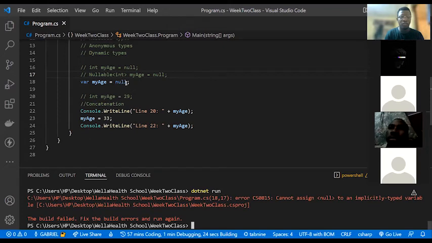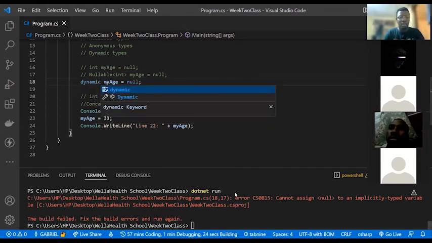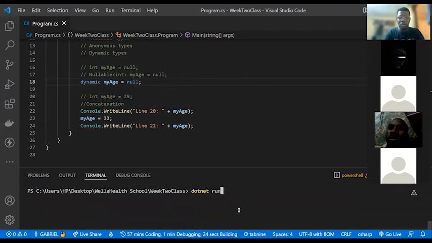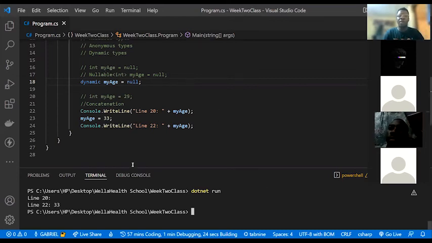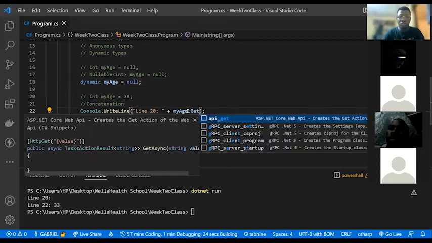Let's see. Would it work with dynamic? If it doesn't work with var, it's probably not going to work with dynamic. Well, it did work with dynamic. It didn't work with var, but it worked with dynamic. So yeah, you can store null in dynamic and then later change it to an integer, right? So let's see what's going to show here.